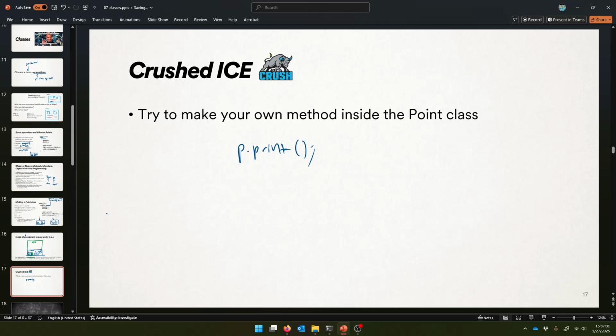Some other ideas would be like, you could have it reflect itself across the line y equals x. So if you had this point, dot reflect could swap the x and the y, and it kind of mirrors it across the coordinate system over to here, for example. You could do that one.